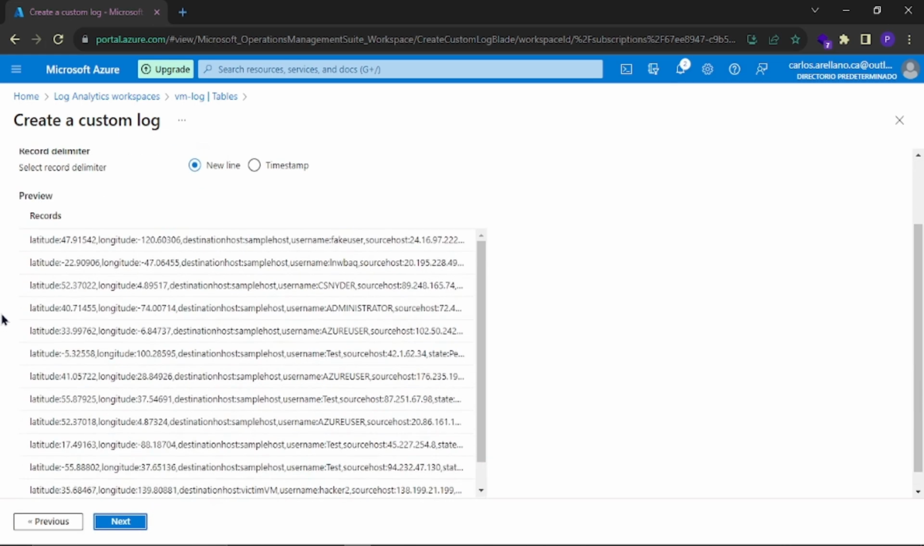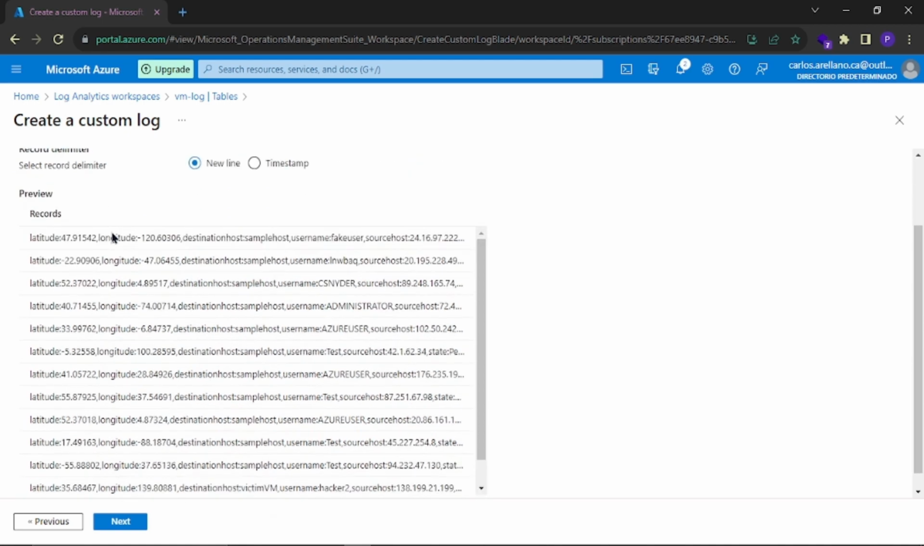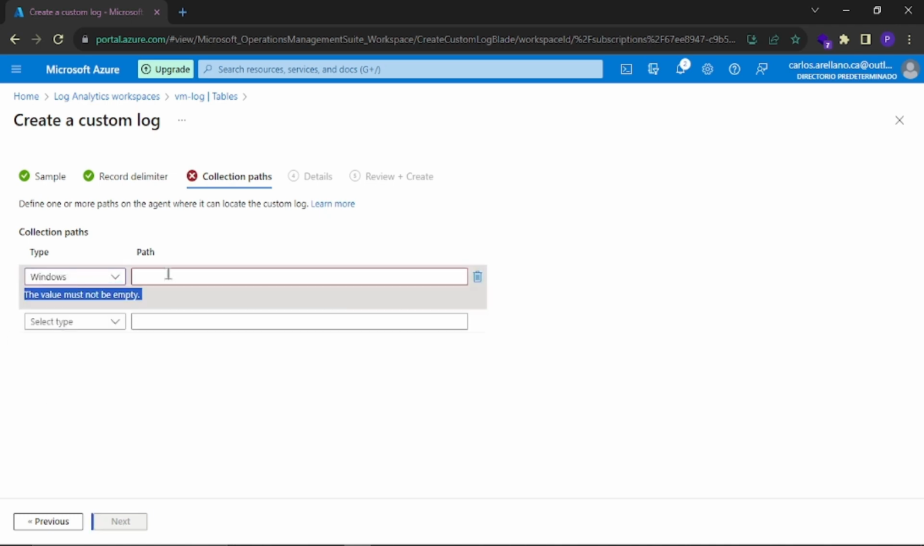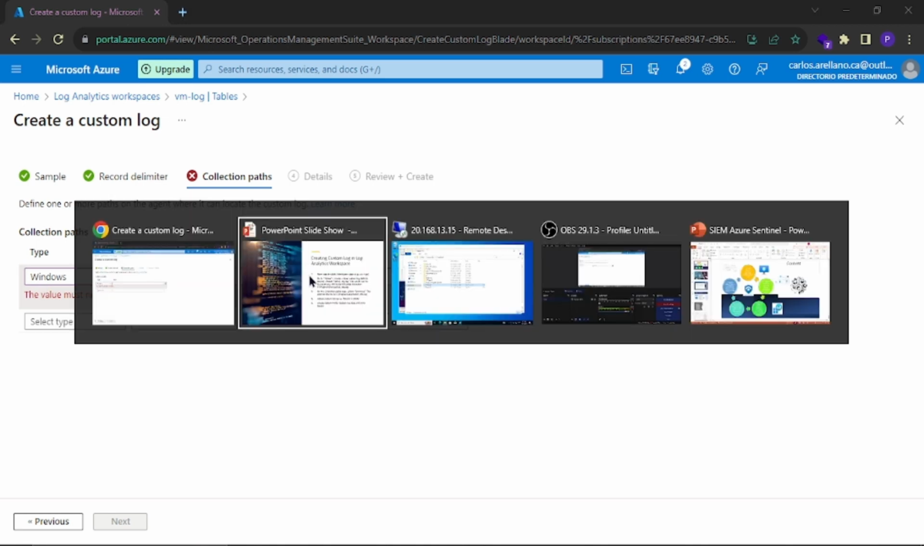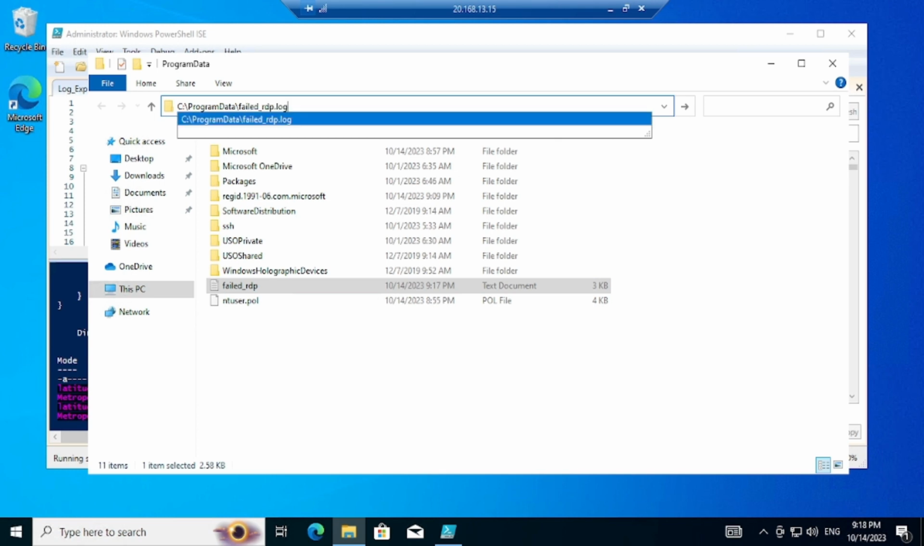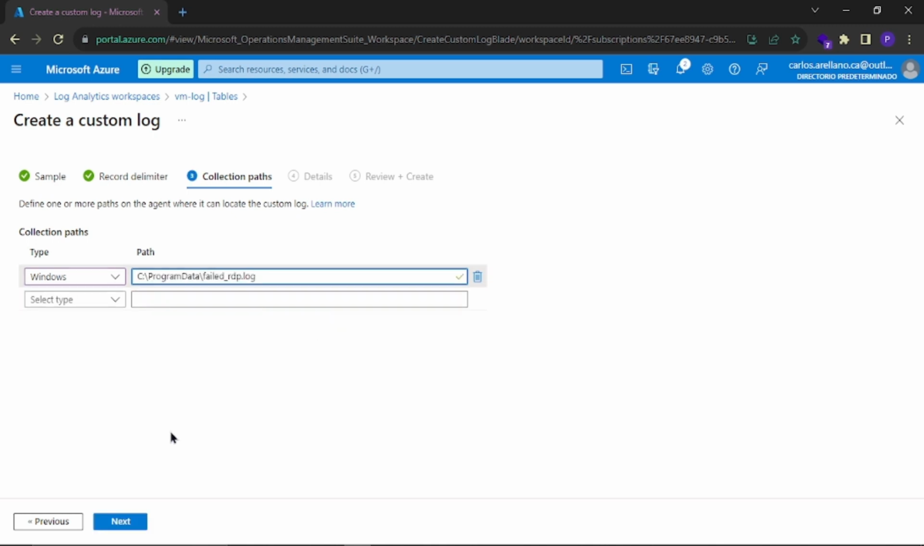Next, this is our data. We're going to leave it as new line. Here, as you can see, it's our sample data. Here we're going to select Windows. The path is going to be the one that we find in our virtual machine. It's this one right here. This is the path. It's going to be failed_rdp.log. This is the file, so you are going to copy this and you are going to paste it on this section. Okay, so now that's perfect.